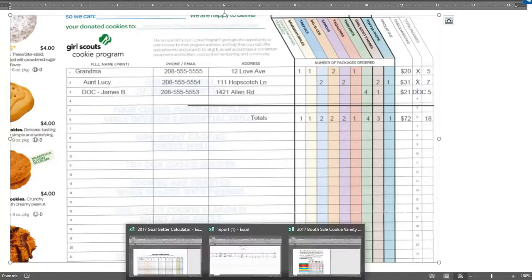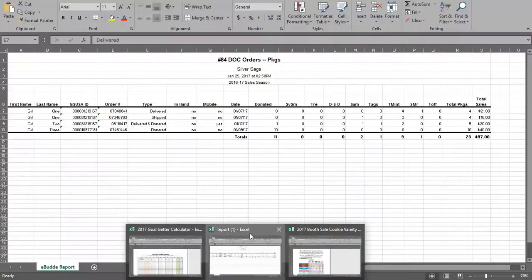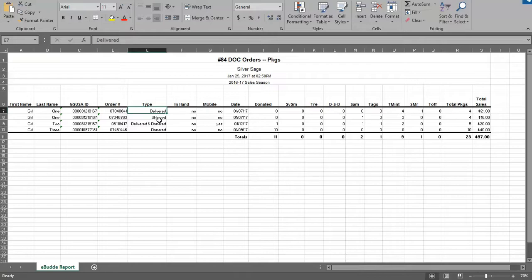Once again, that report says delivered, but it actually means girl delivery. If it's shipped, you don't worry about it. It's already in eBudde. The boxes are already added. The girl's already getting credit for her initial order. You don't have to think about it or do anything about it.